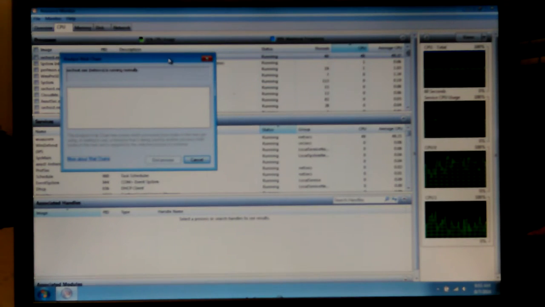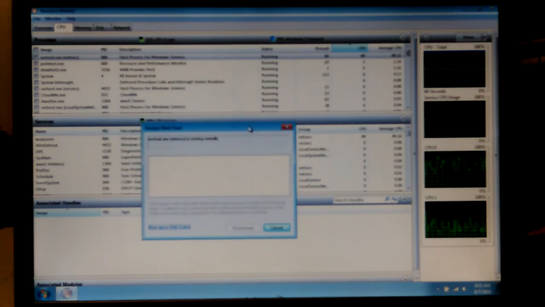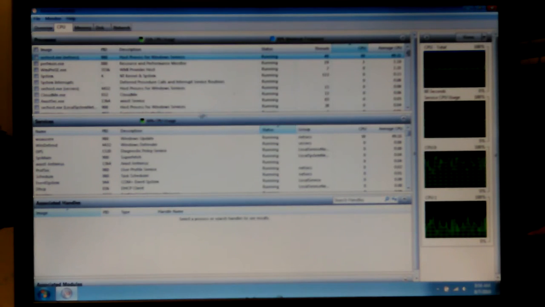Analyze wait chain. I killed it earlier and I haven't rebooted, so it's not waiting on that one anymore. But there's another one with a similar name that it was waiting on, and it's still doing that. Since I think it's caused by malware, it would be silly to try to manually fix it.